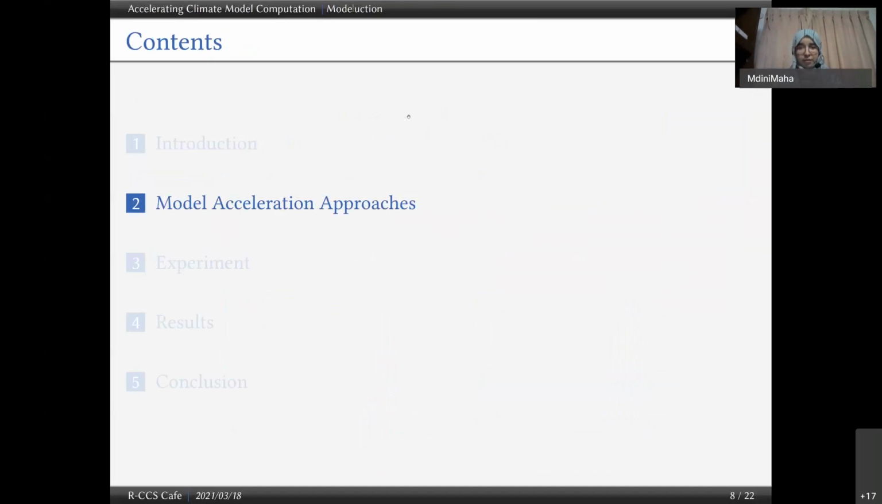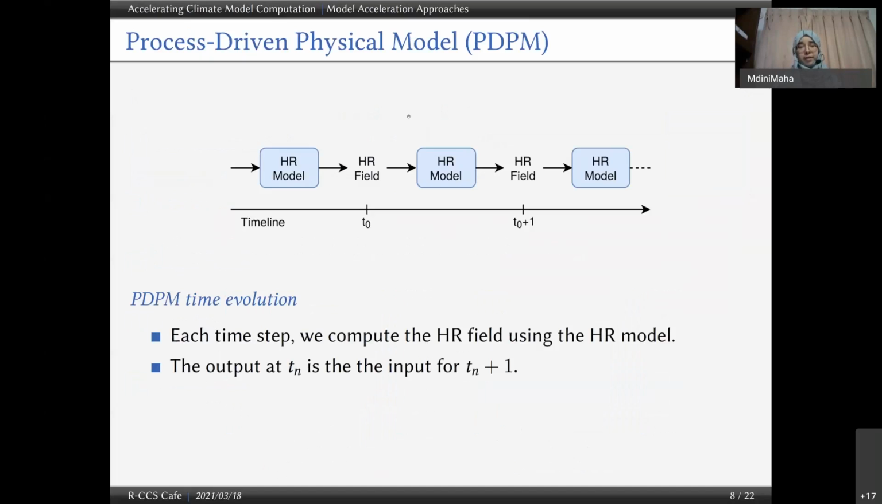Okay, so we will see the different approaches one by one. The first one is the process-driven physical model. Here we have the QG model. Here is the timeline, and at each time step we apply a high-resolution version of the QG model. Then we output the field, and then we apply it continuously. We integrate at each time step in order to have the output. This is the classical climate model, and this is our baseline that we want to accelerate.